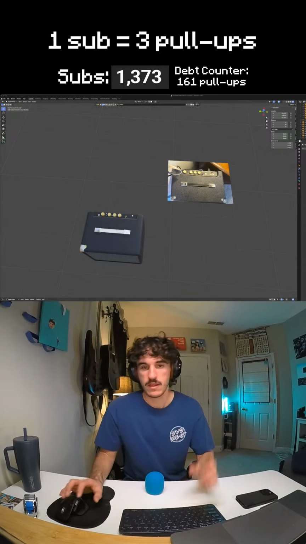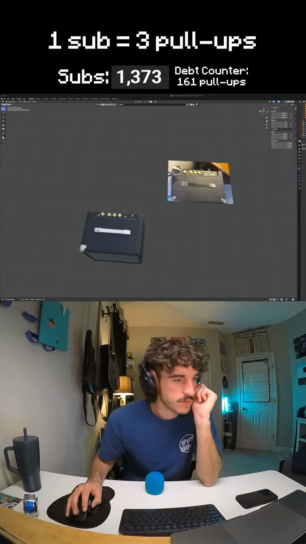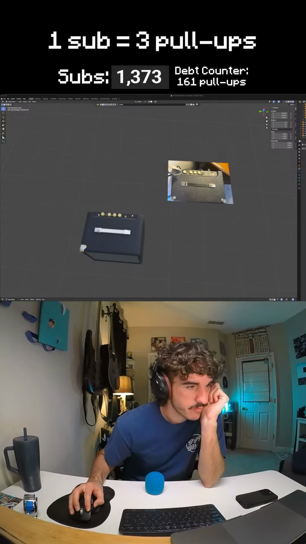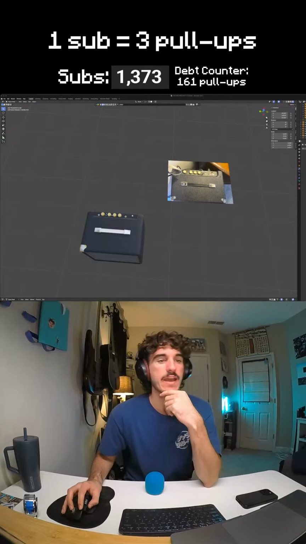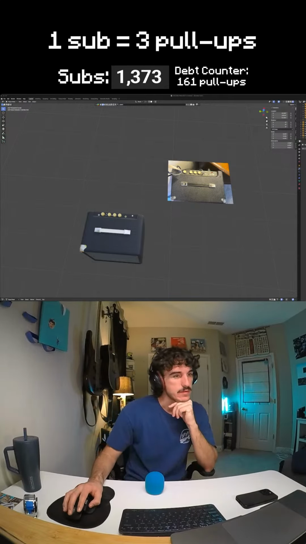You know what? Before I look at what Onshape is, actually I'm gonna look at it real quick. Interesting, I've never heard of this. Product development platform. Oh, it's like CAD software, okay. Sweet.